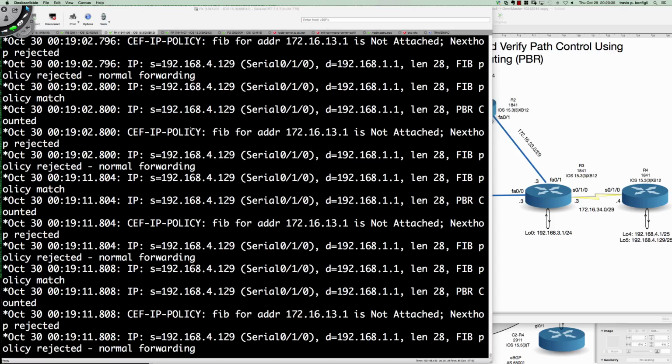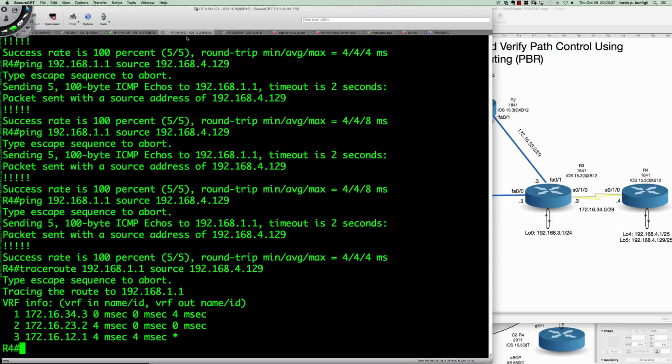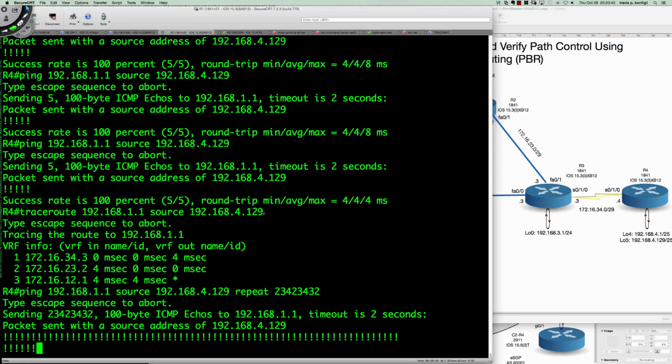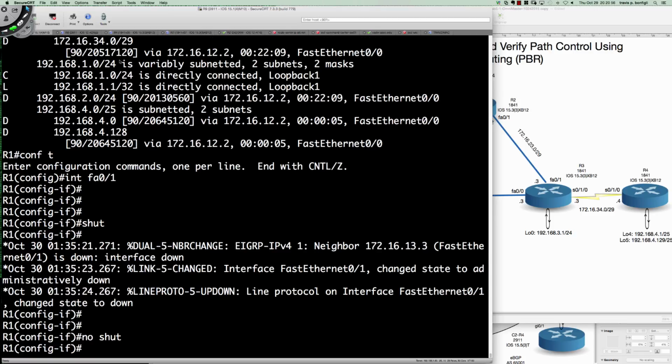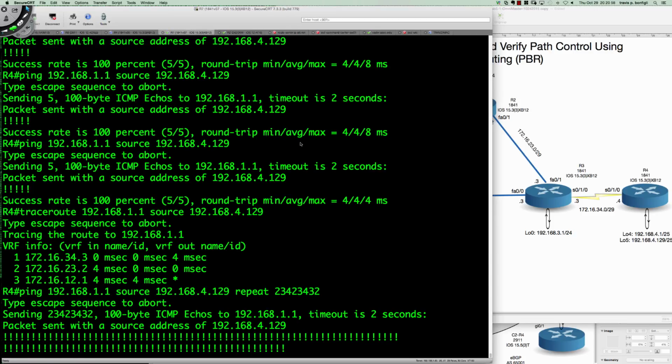So let's clear the screen. Let's see, do we lose any packets? So here on router 4, I'm going to kick off a ping, and I'm going to say repeat. We're going to put a big number in here, and we're just going to go ahead and let this go. And you can see it doesn't seem to be going super fast, right? So over here on router 1, let me go ahead and say no shut. So we're going to bring the router 1 interface back up.